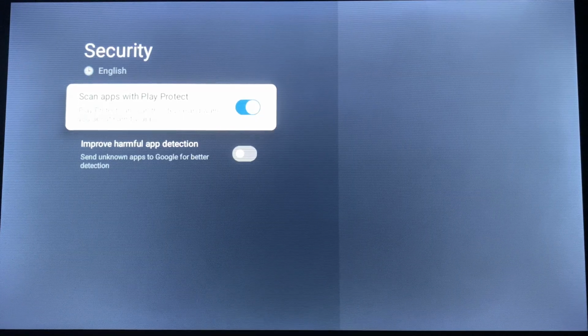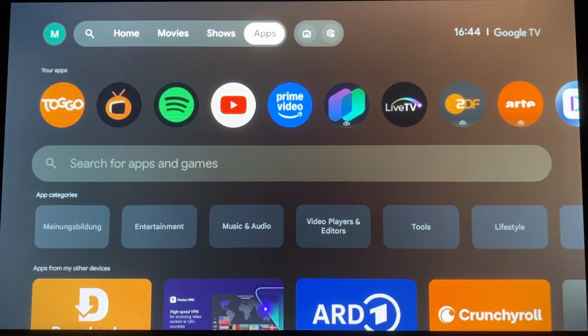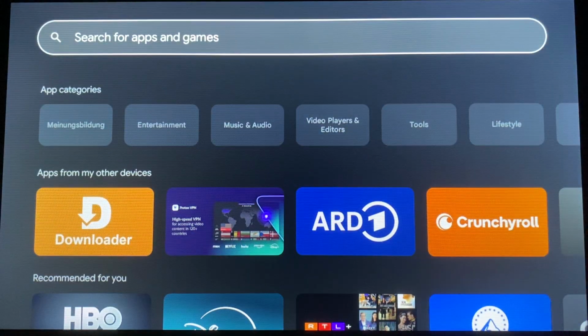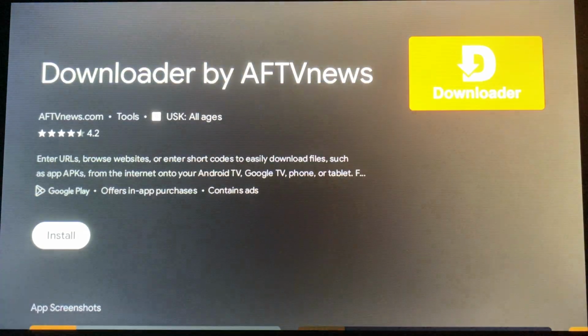So when we turn this off, what we can do next is that we go on apps here. So go on apps, and now here we look for the downloader app. So click on the downloader app, and in the downloader app we can easily download it, and there we can look for the APKs, and then we can easily install it. And yeah, this is all we have to do.